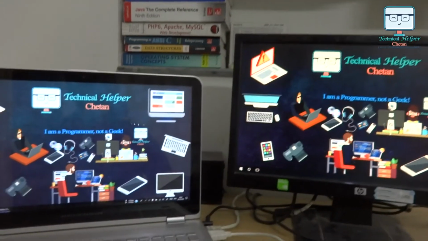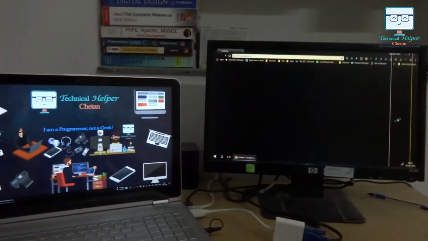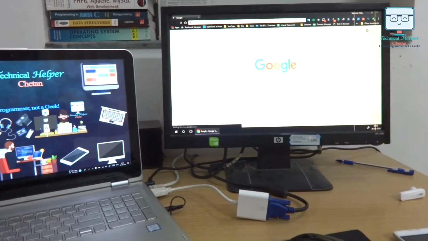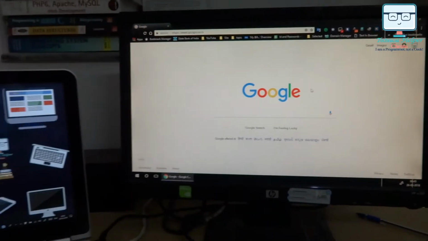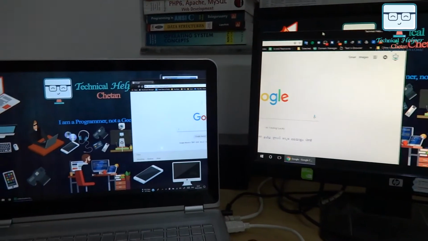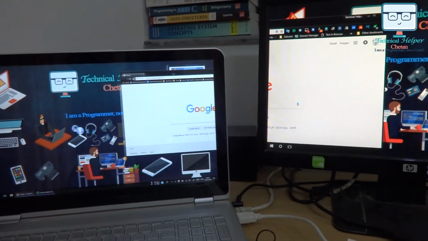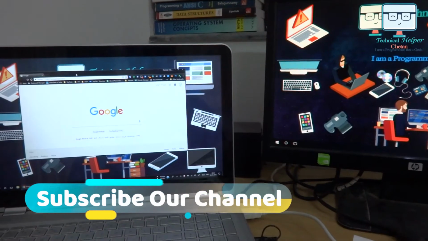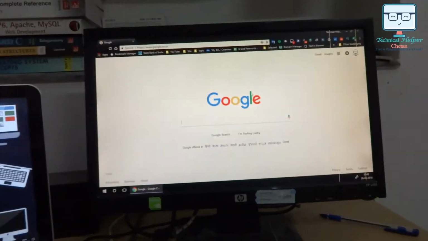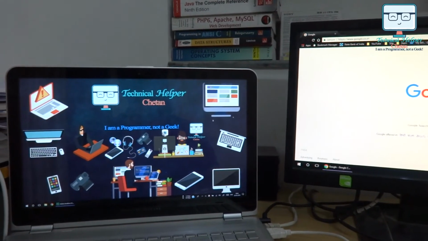Now I am in extend display mode, and when I open my browser it opens on my primary screen. You can see I open my browser and it opens Google, but when I drag it to my second screen, you can see it goes to the second screen. So it is very easy to use on any screen, and I can watch any video or tutorial on it and work at the same time.